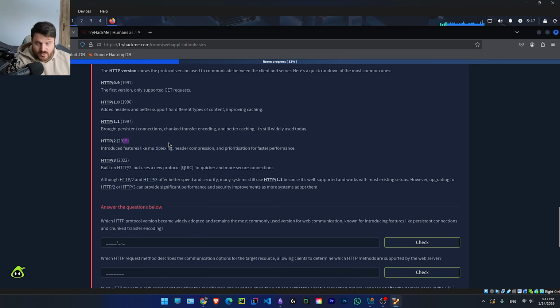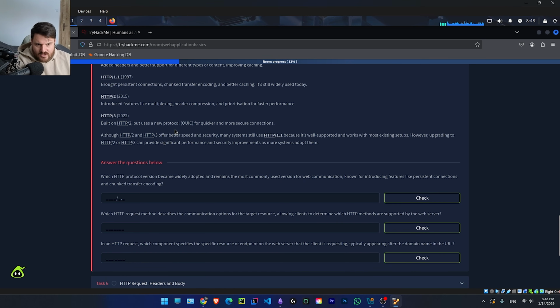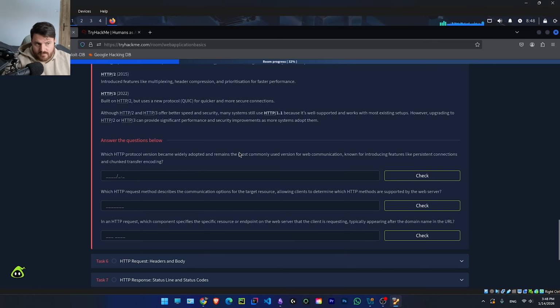HTTP 2 in 2015 introduced features like multiplexing, header compression, and prioritization for faster performance. HTTP 3 built on HTTP 2 but uses a new protocol, QUIC, for quicker and more secure connections. Although HTTP 2 and HTTP 3 offer better speed and security, many systems still use HTTP 1.1 because it's well supported and works with most existing setups. However, upgrading to HTTP 2 or HTTP 3 can provide significant performance and security improvements as more systems adopt them.